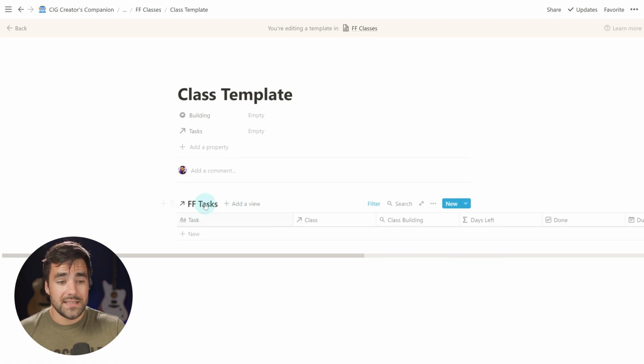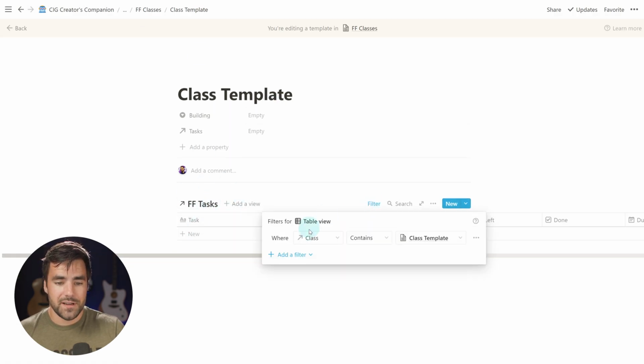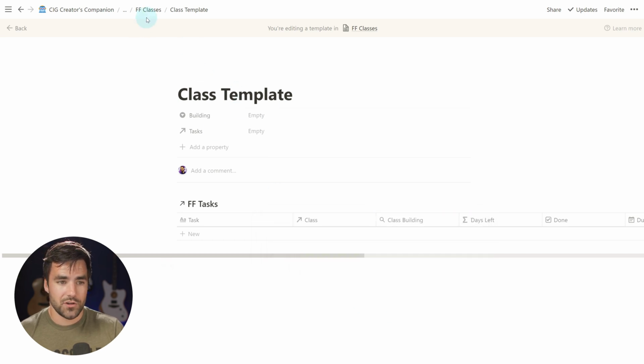the linked database inside this class template is filtering to show itself. This is called a self-referential filter. And when we create an instance of this template, which is just a copy of the template for a specific class, this is going to be updated to match the new name of the new page. So I will show you that in action.